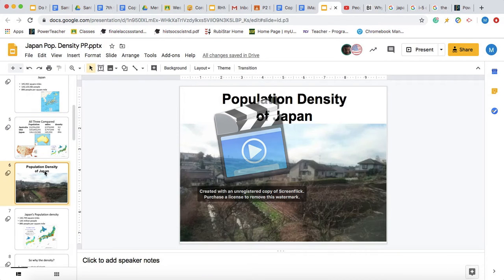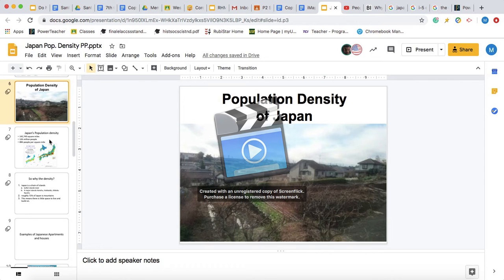Now, here are some pictures that Mr. Ferenzi actually took on his trip to Japan. As you can see, he's in one of the areas that is a little bit less populated or dense. You can see some shrubs and some agriculture going on, but again, a lot of these houses are in close proximity to each other.